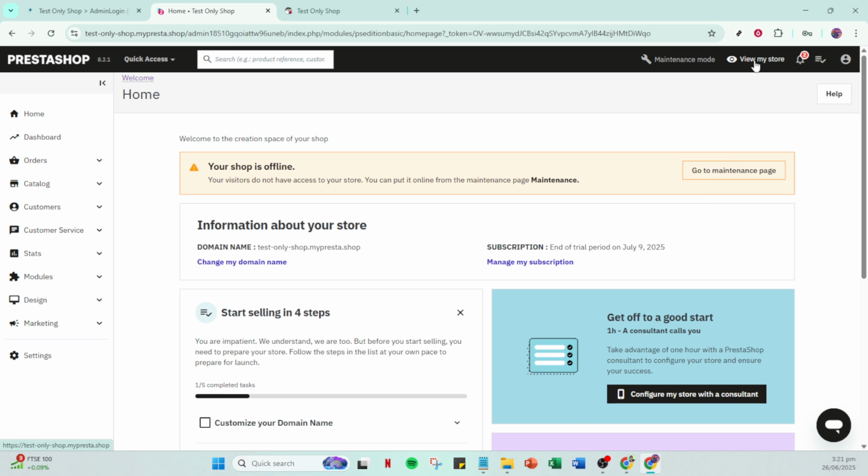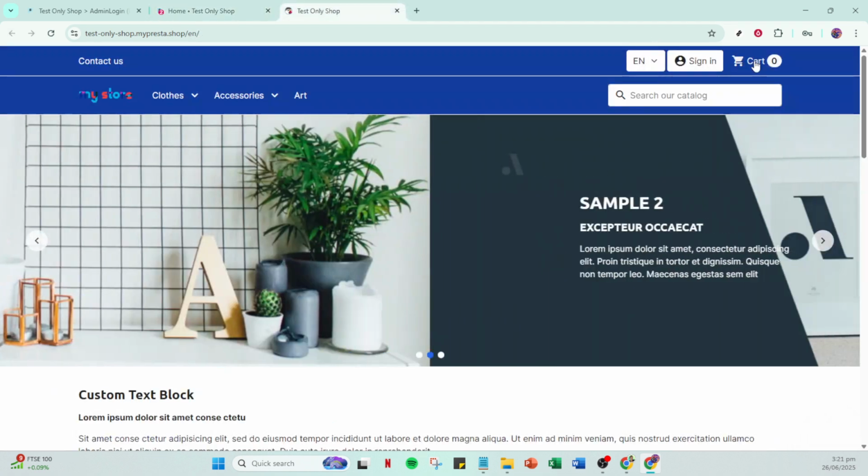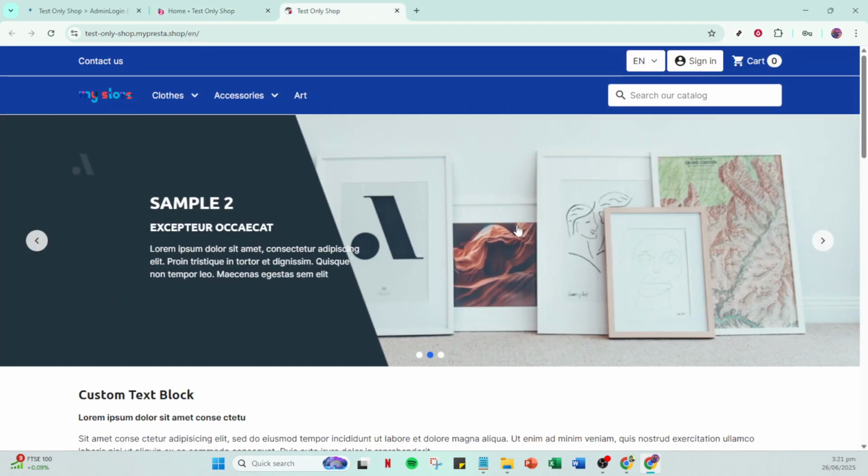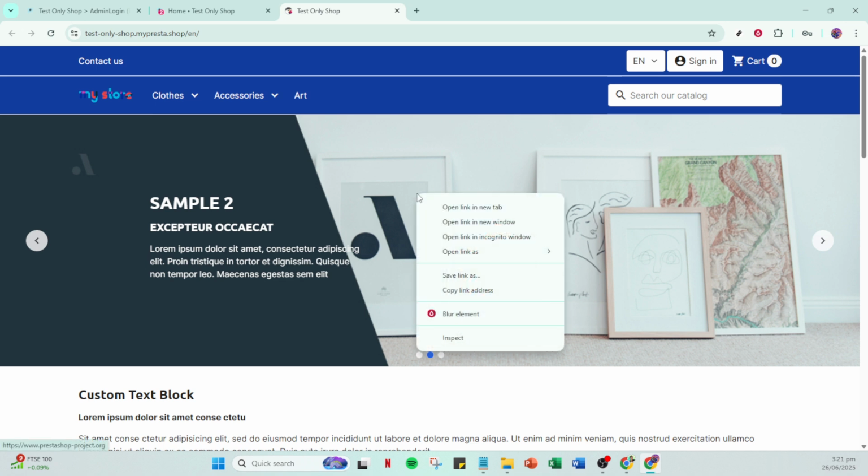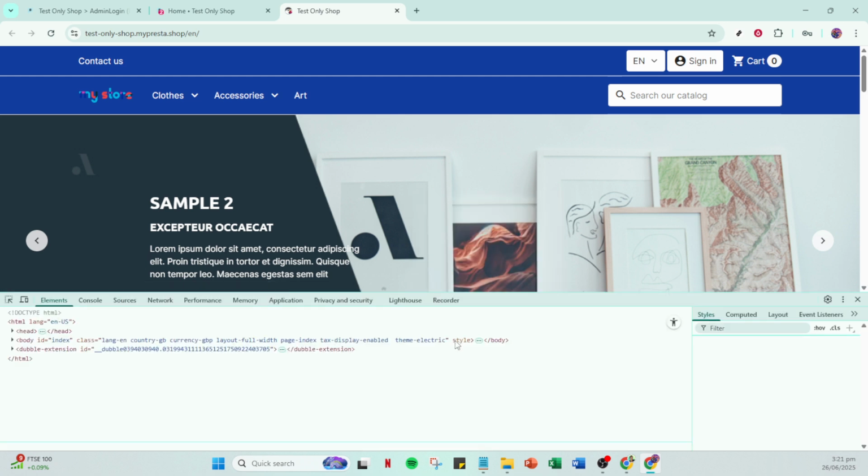Here you have complete control over the management and customization of your online store. But for our purposes, the next thing you want to do is locate the option labeled View My Store. Clicking on this will take you directly to the front page of your online shop. Now that you're on your store's homepage, you're ready to inspect the header code.